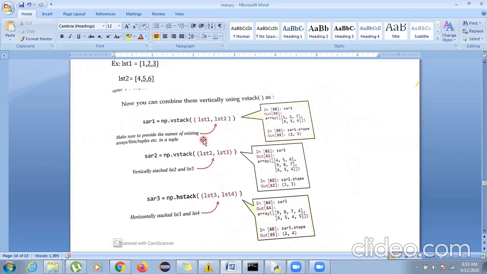It is appearing on my screen as well. Because vstack says that it stacks vertically, and if you use this vstack, you can see how list 1 and list 2 have been vertically stacked. List 1 was this, list 2 was this. So one below the other has been stacked up.